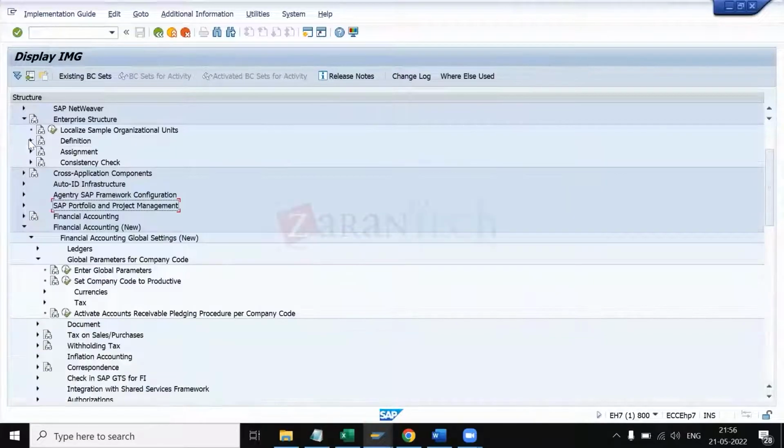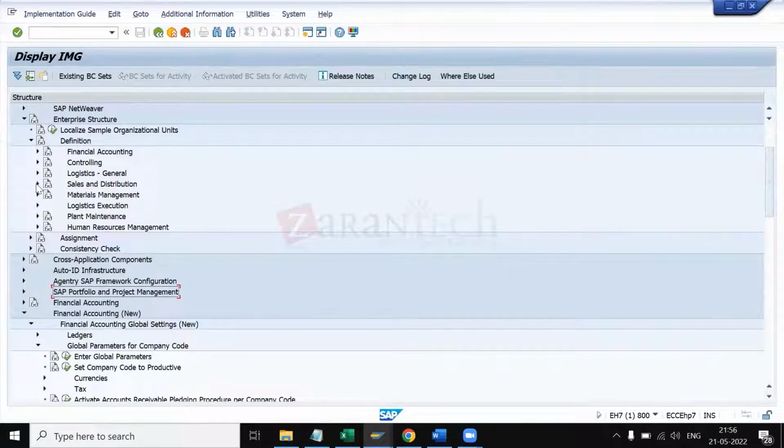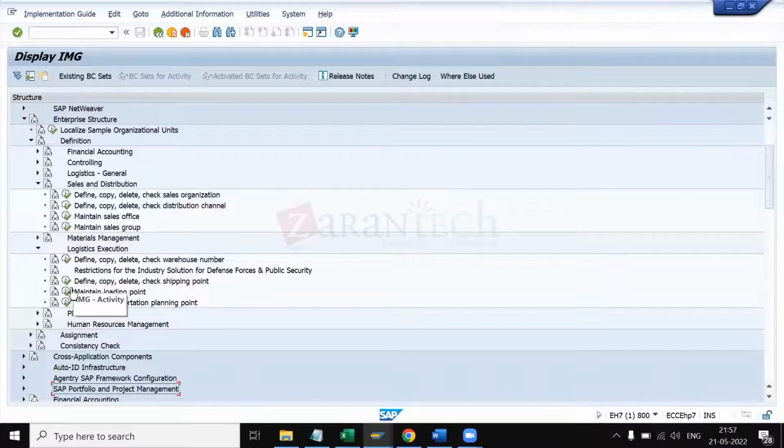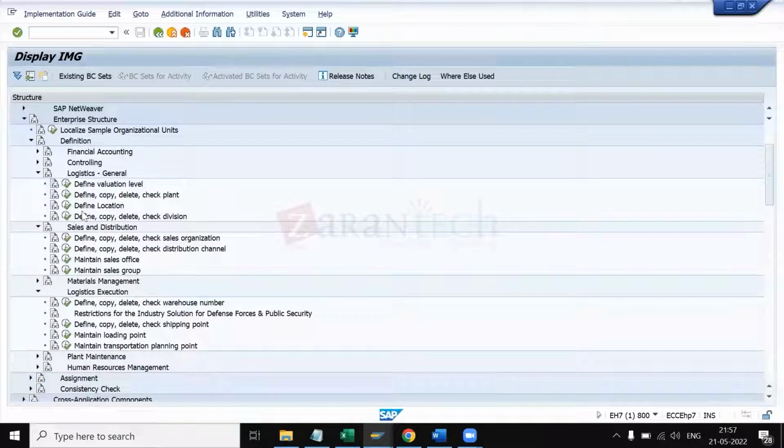So here you will see that the factory calendar will be coming under the HR point. The financial point will be coming under the financial consultant, and from the sales and distribution perspective, you will only stick with the sales or distribution channel, office, and sales group. More, if in case required, then you will define the shipping point, loading point, to some extent. And in the logistics general point, we will be defining and assigning the plant and division.